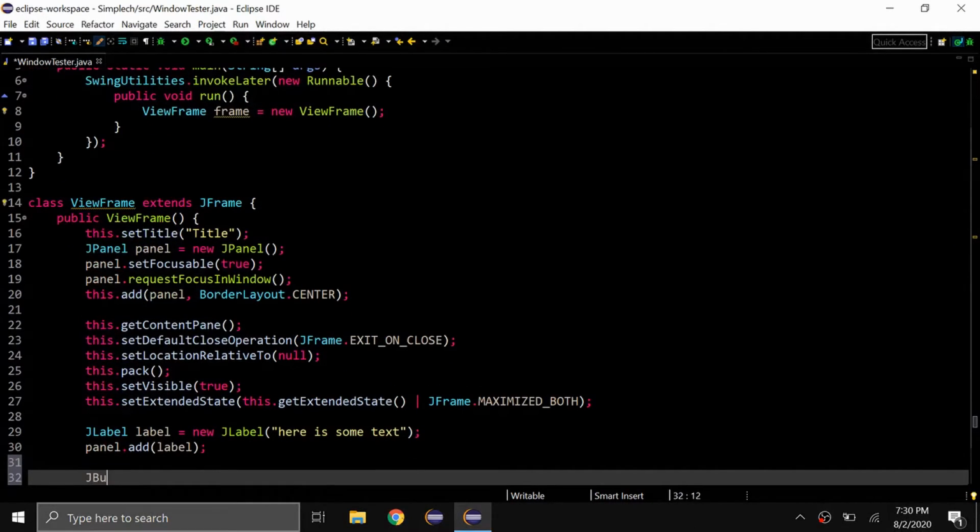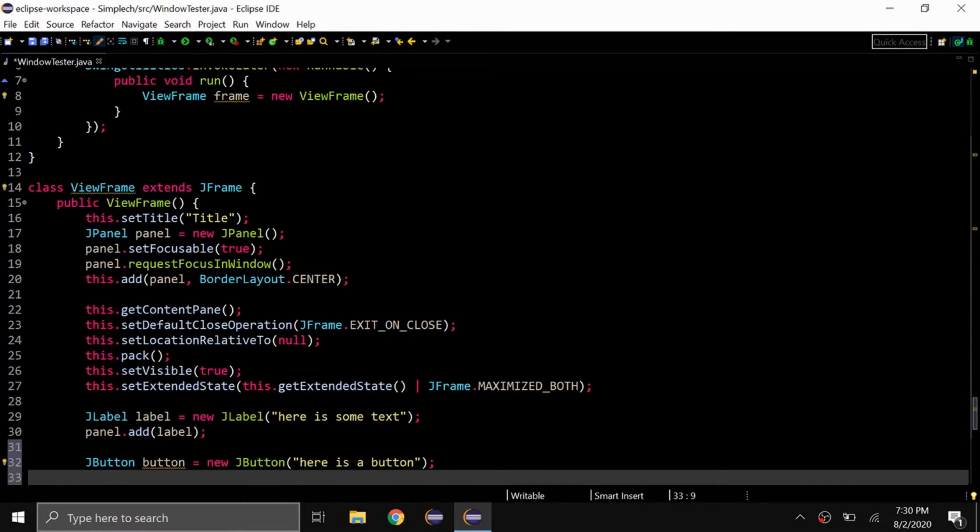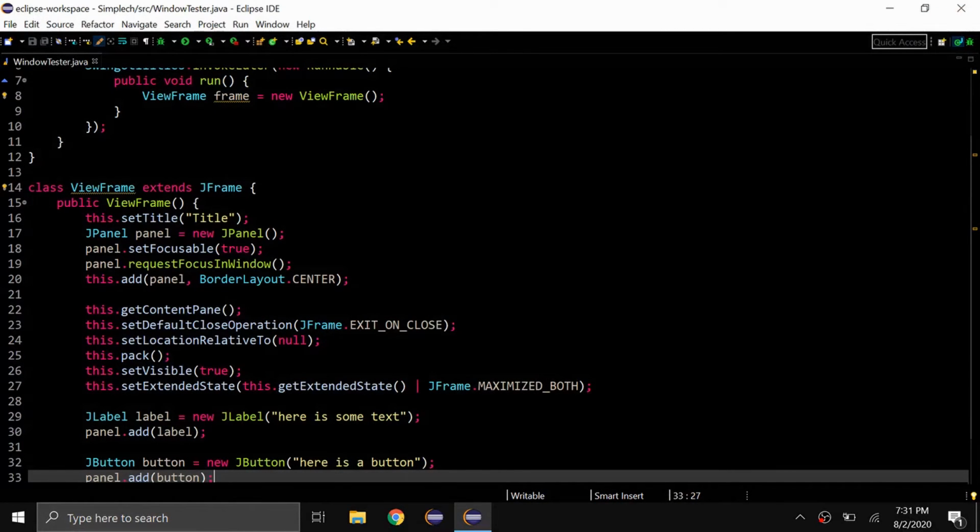Now I'm going to do another example. I'm going to say JButton button equals new JButton, and inside of the parentheses, I'm going to say what I want the button to say. I'm going to say "Here is a button" and semicolon. And again, I have to say panel.add(button), semicolon. Now I'm going to run it. You can see I have some text and I have a button. Obviously it'll take some more code to take the input from that button and actually do something, but this is just a simple example of how to create a window and some elements in that window.